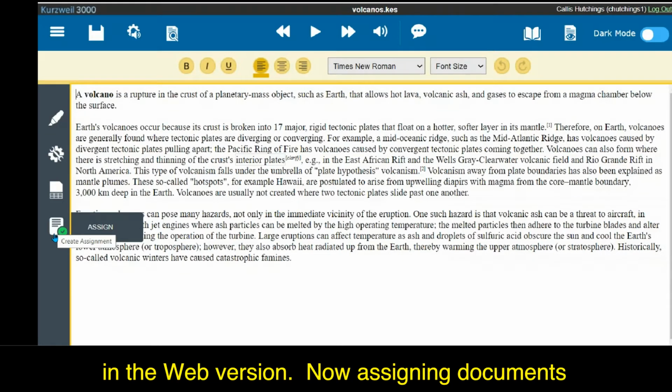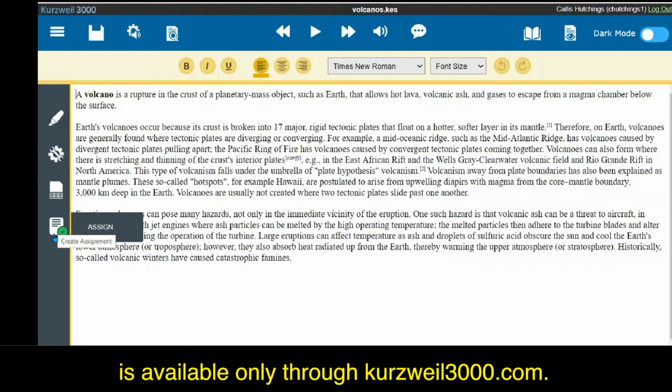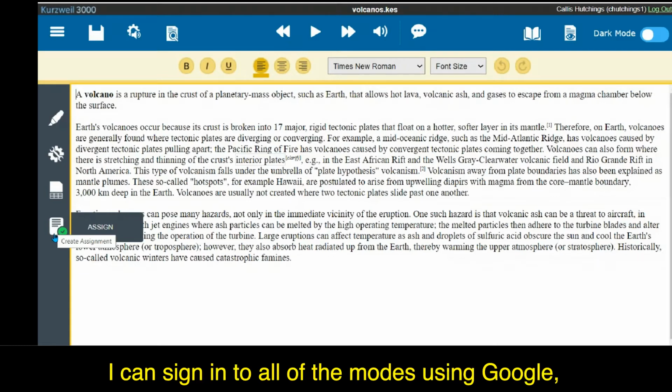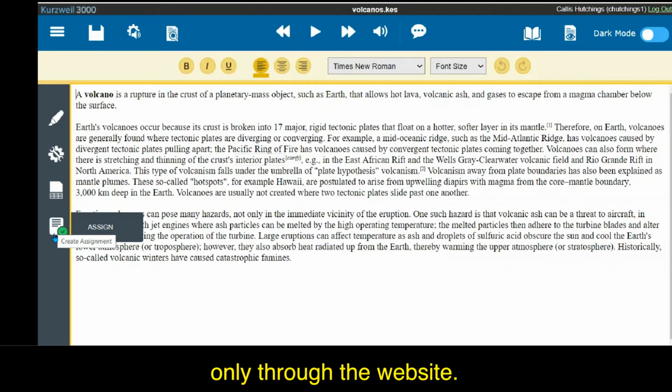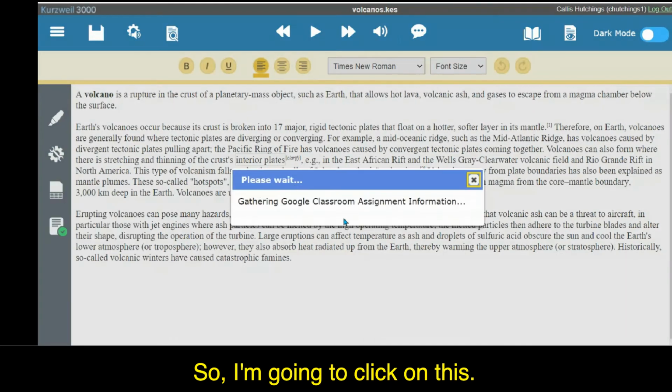Now, assigning documents is available only through Kurzweil3000.com. I can sign in to all of the different modes using Google, but this additional assign function is available only through the website. So I'm going to click on this.